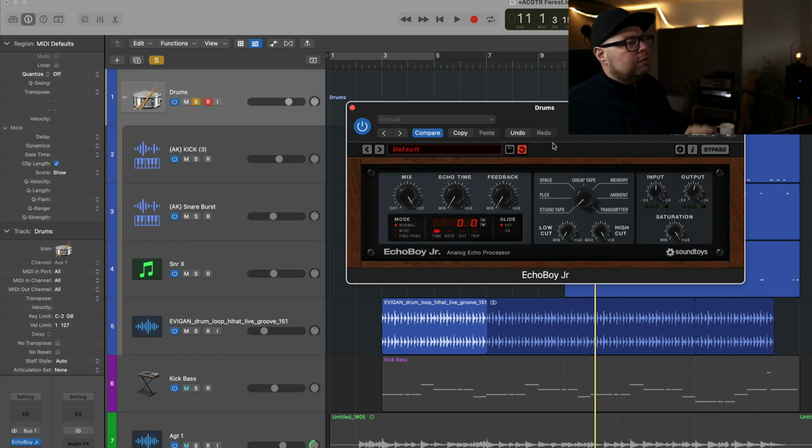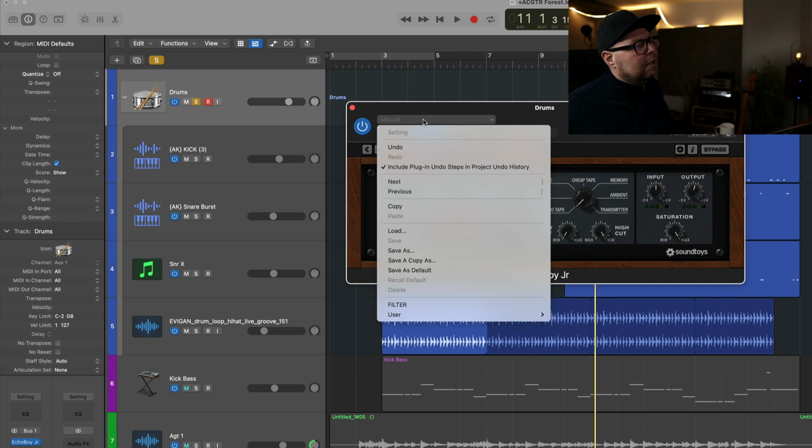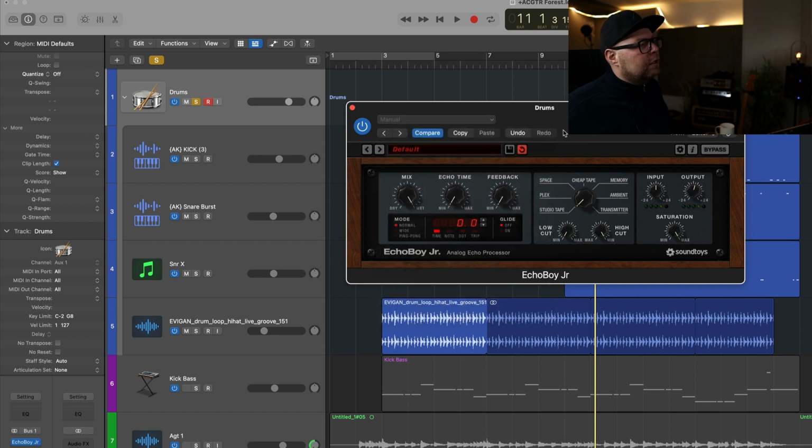For me, what I do, I've actually made a preset that is just called filter, and what I use it for is just these exact settings. The saturation all the way up, the output just slightly above unity, because there's a level difference, feedback all the way off, echo time all the way off, set to time, mix all the way up in the normal mode, just to get that kind of, you know, the grit.